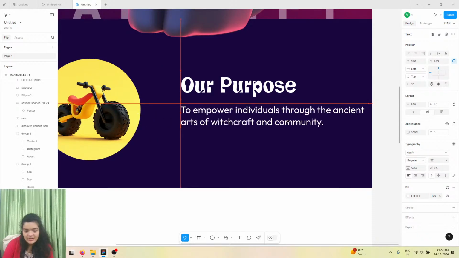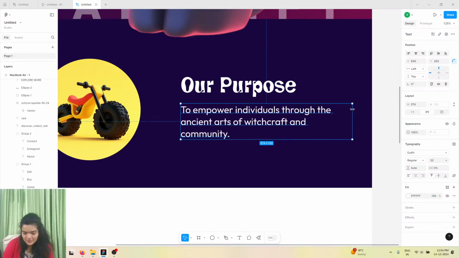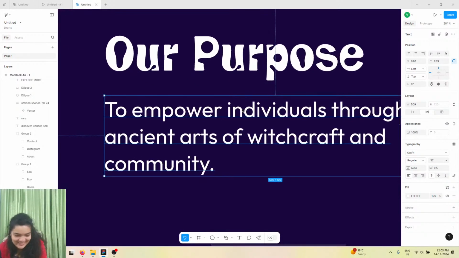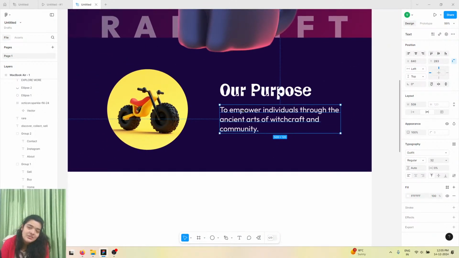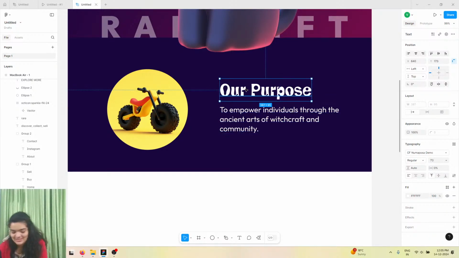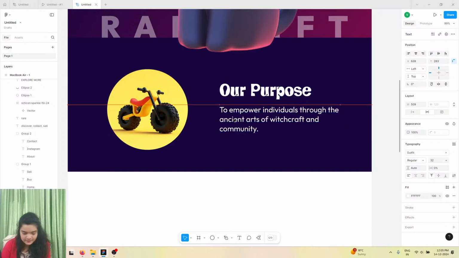I actually got ChatGPT to generate me a couple of these descriptions, and I didn't even check before starting the stream. This reads to empower individuals through the ancient arts of witchcraft and community. I swear to God, you guys, I don't search for witchcraft and community on ChatGPT. I just asked it to give me some random description text, and who would have thought we have witchcraft and community with us? This is awesome.